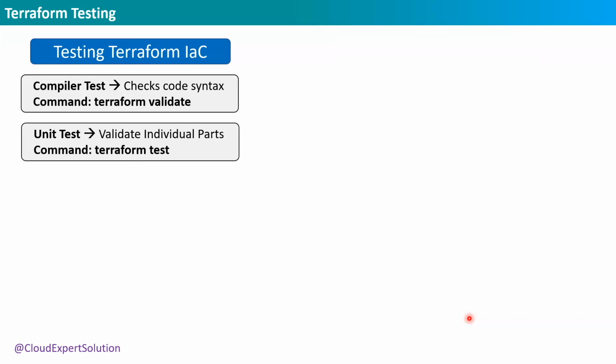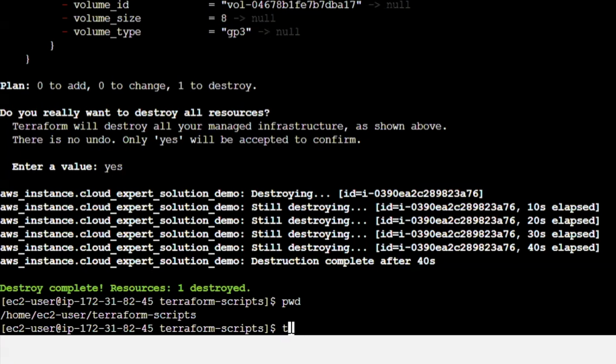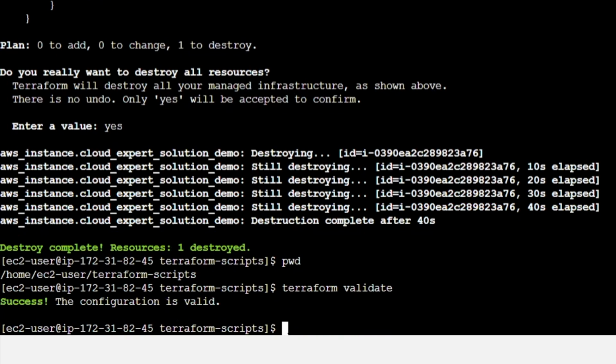Let me show you from my Terraform CLI. I want to validate the syntax, so I'll execute Terraform validate. The configuration is valid. Now, if I want to test it, I will use Terraform test. As simple as that. So you really do not need any other tools to do this type of local testing.